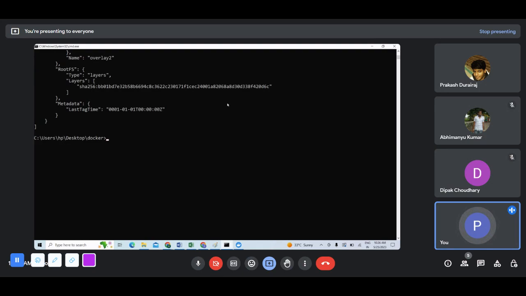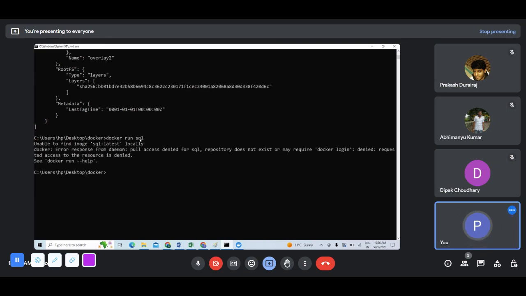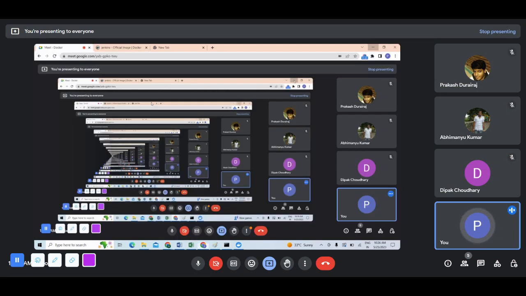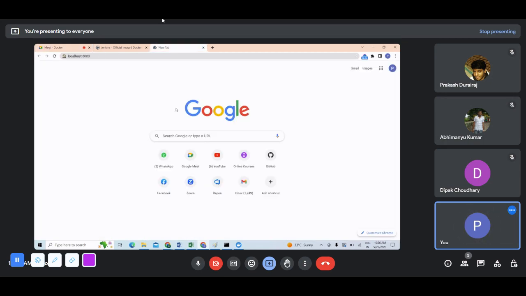Let me go with another one. Docker, I am not sure actually, is SQL the right image name? I need to check what the SQL version name is.